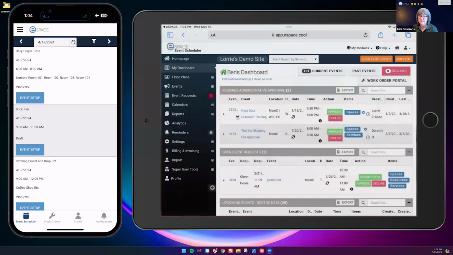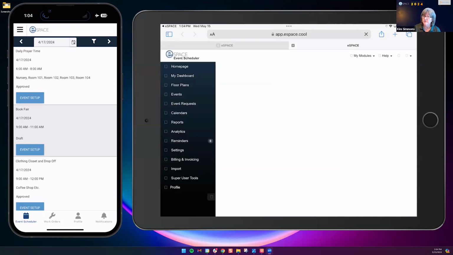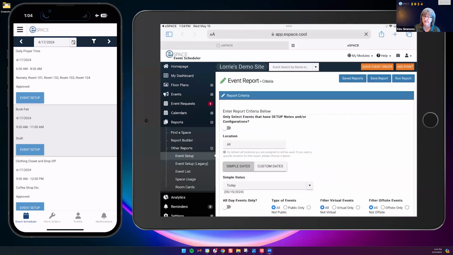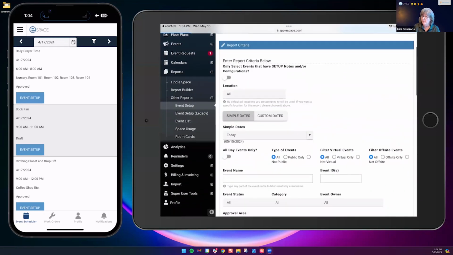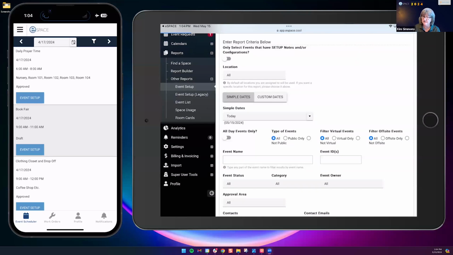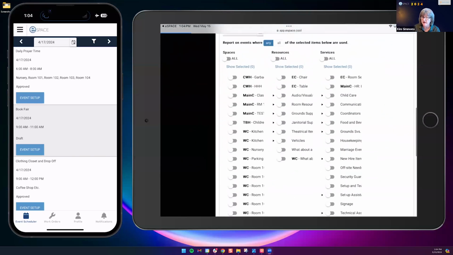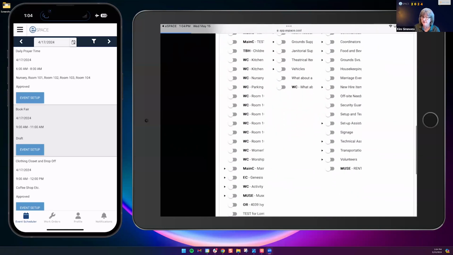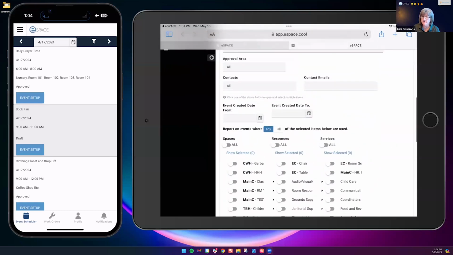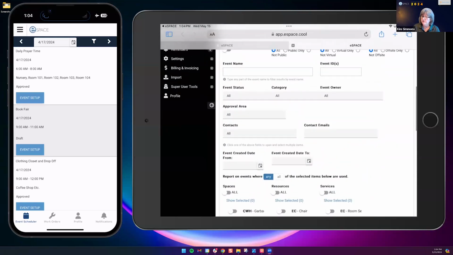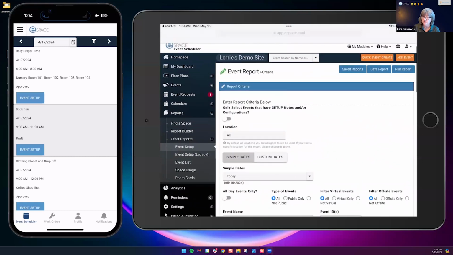That's my preference because I can go in here and it is going to allow me to pick the day. I can pick today, I can pick tomorrow, I can pick a range of dates, whatever I want, simple dates or custom dates. And I can scroll down and I can narrow it down. Do I want to look at everything? Maybe I am only in charge of one location event setups. I can narrow that down. I can pick certain rooms. So this is a great way for me to get as much information as I need to do my setup.